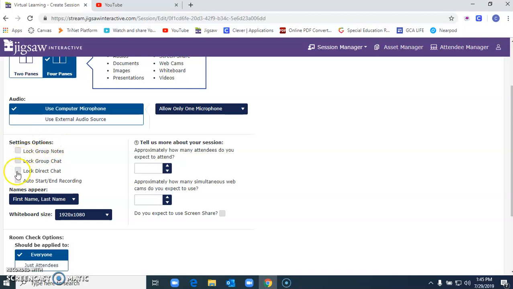Here under settings, I chose lock direct chat because I just really don't want my parents chatting back and forth thinking that I can't see it. Then you can choose as many people as you want. You don't have to do this part, but you can choose it if you want to. I'm not going to have 40 people. And then your webcams that you want here.